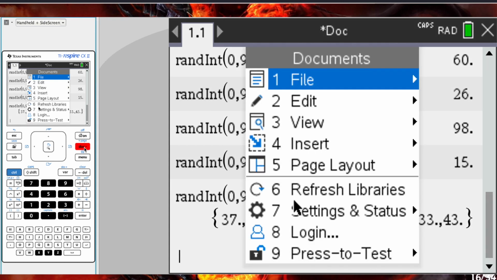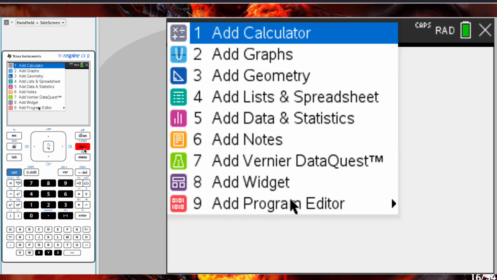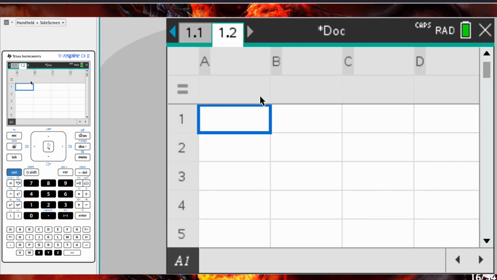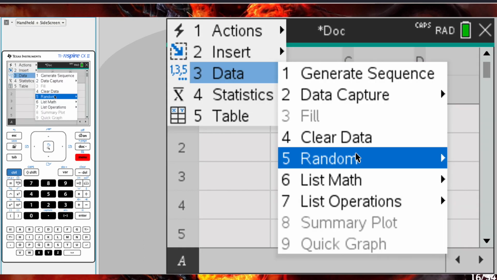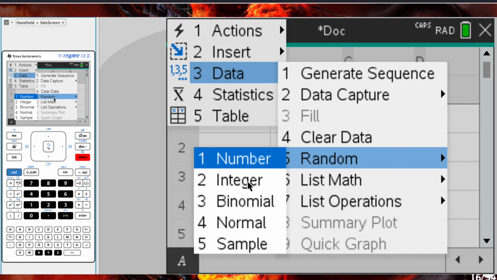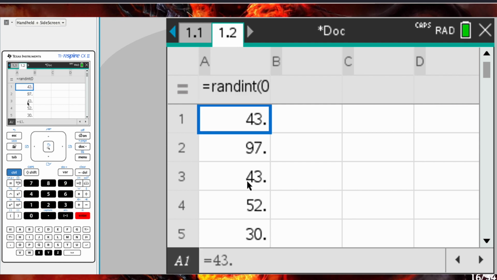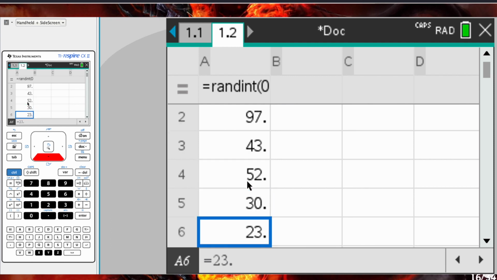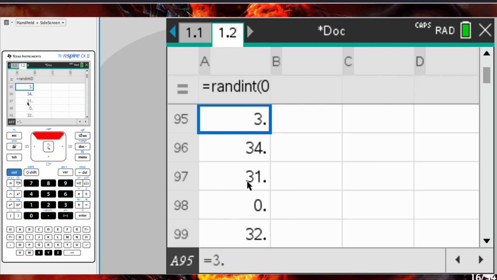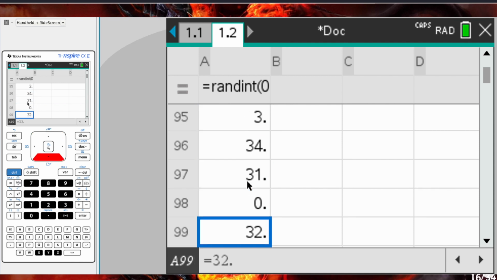If you wanted to, we can hit control document, and then we can go to lists and spreadsheet. Here, I can hit menu, data, random, and I want to do random integer. And let's say I wanted to do from 0 to 99, 100 random numbers. You can see that once I type this into my spreadsheet, I get 100 random numbers in my table that I'm easily able to measure success or failure.